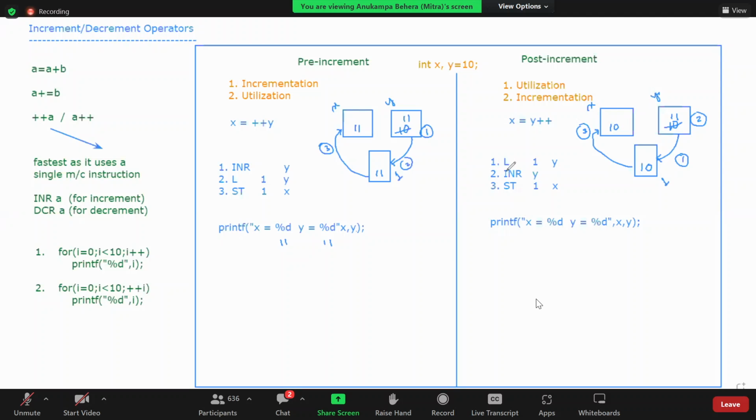So how much are you going to get in X? We are going to get 10 in X. And what is the value of Y? Y is 11. Do you understand what is the basic difference? In both cases it is incrementing, but in case of pre it is putting the incremented result, whereas in case of post, it reads the existing value first, then only it will write.